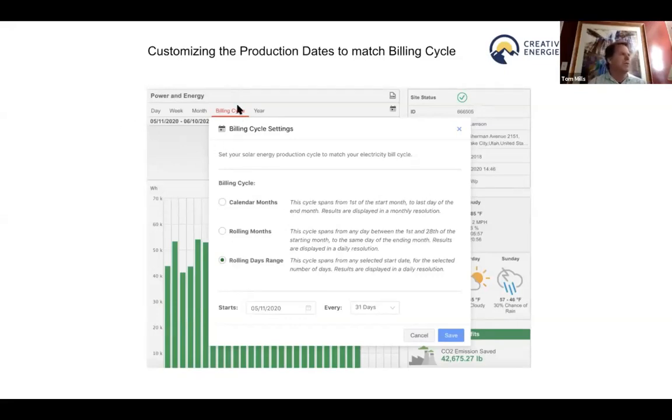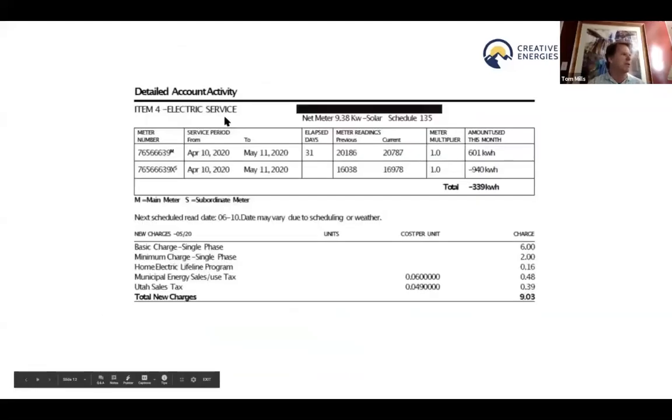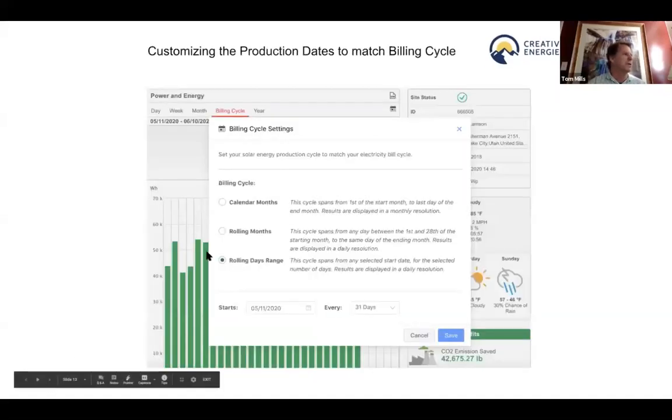But basically what I did for this particular client was I ran a report by going to billing cycle, scrolling down to where it says rolling days range. And then I matched, as you can see, 511 here, 511 here. And that is what we saw on his bill. Basically, whatever Rocky Mountain Power said, right, I'm sorry, whatever Monopoly Power Company said right here, we're matching those dates. So now I'm going to see what the system produced compared to his billing cycle.